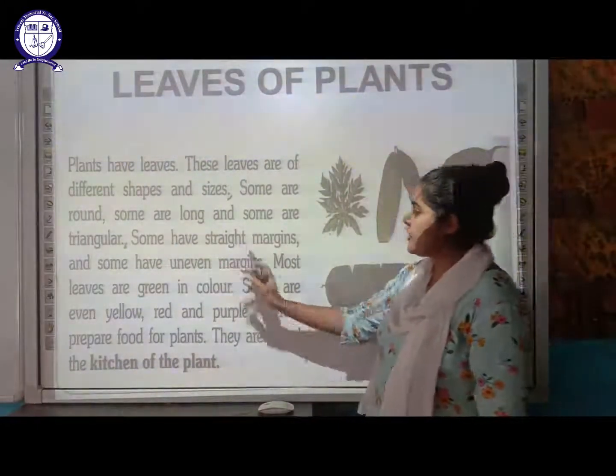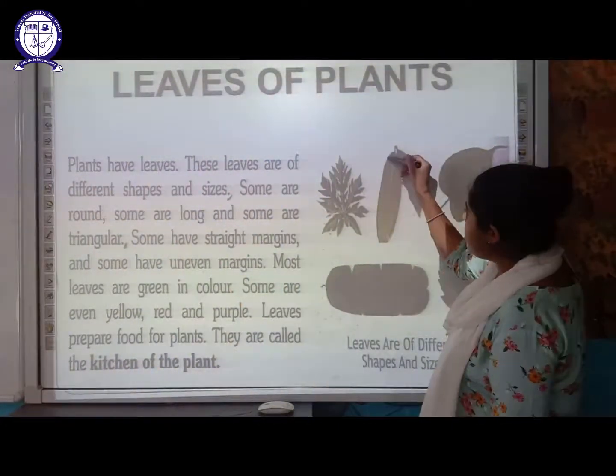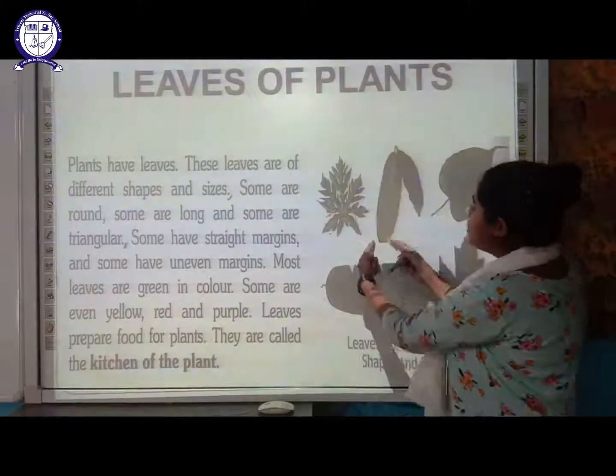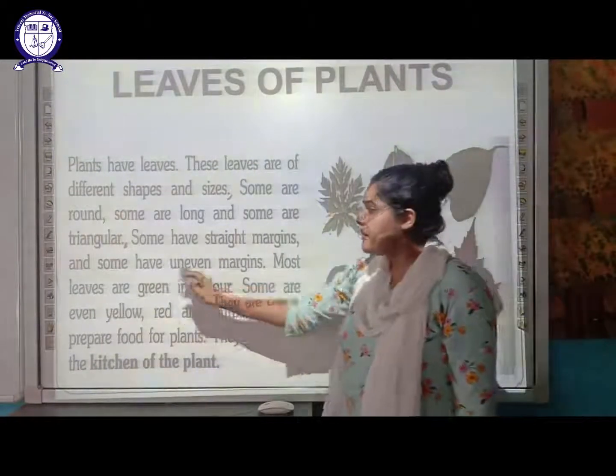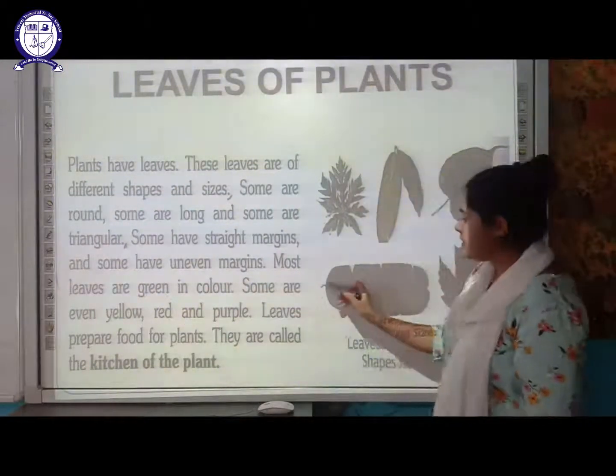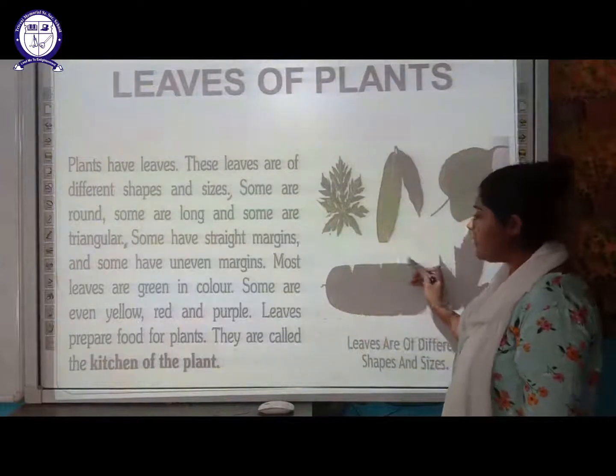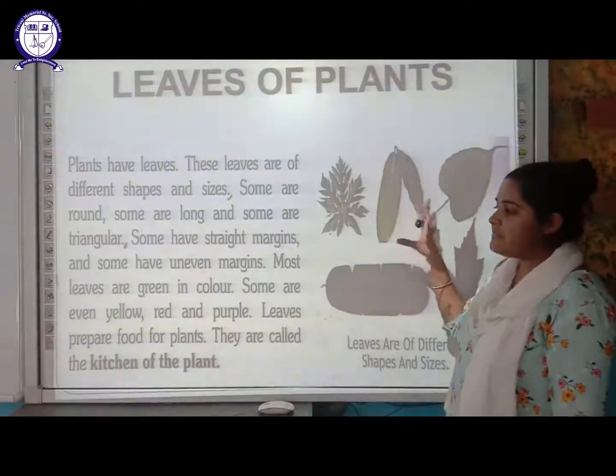Some leaves have straight margins. This is the margin part, that is the outer part. So these leaves have a straight margin. Some of them have an uneven margin. As you can see here, this leaf has an uneven margin. So they can be classified based on that.